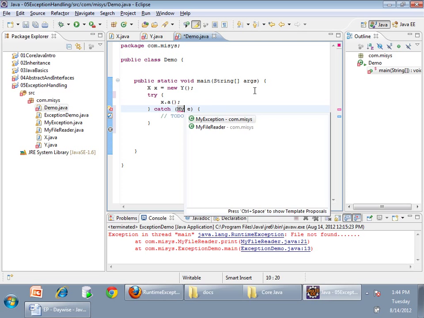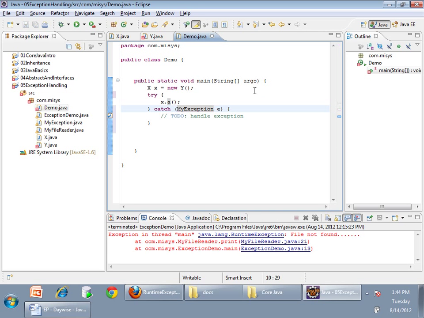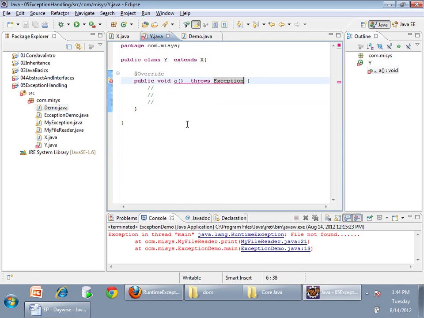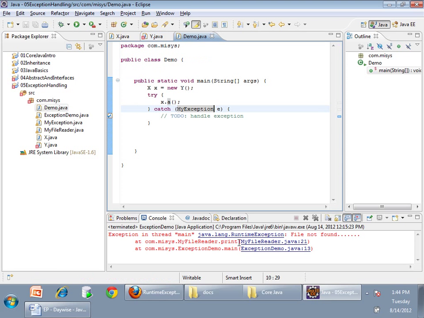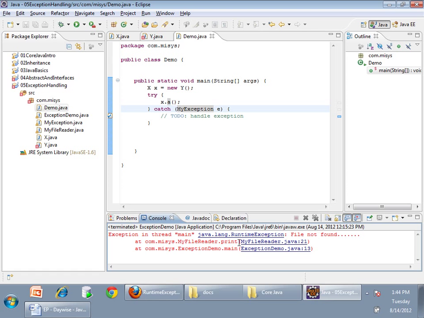is the compiler satisfied? Happy? But at runtime, method A may throw exception. Did I catch it? No. Even though method A is throwing a compile time exception, I may miss catching it, right?